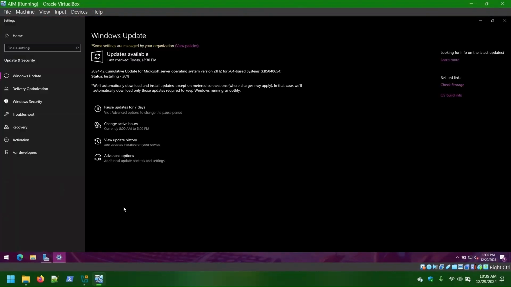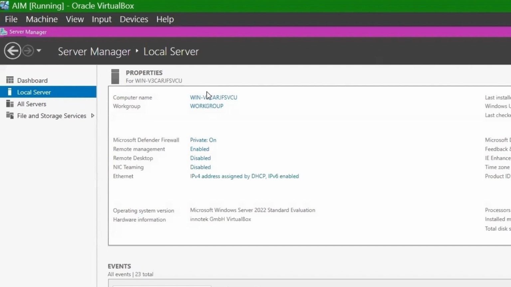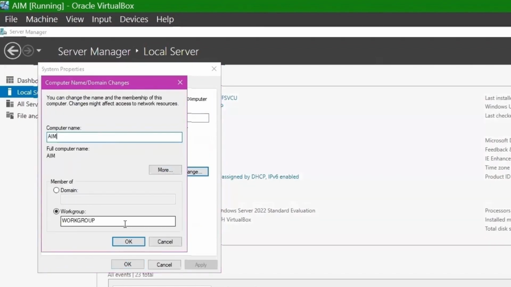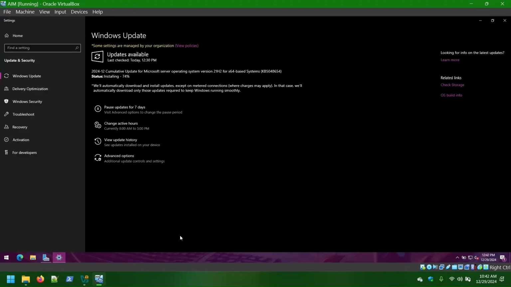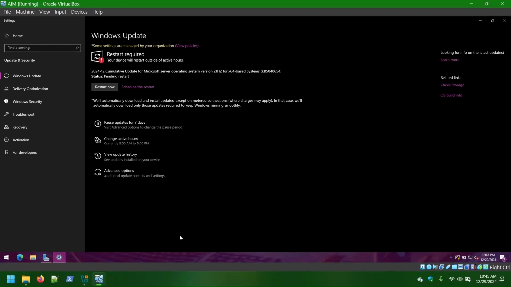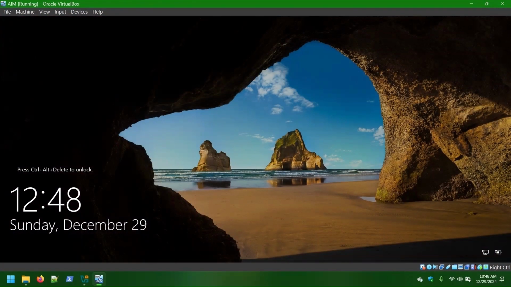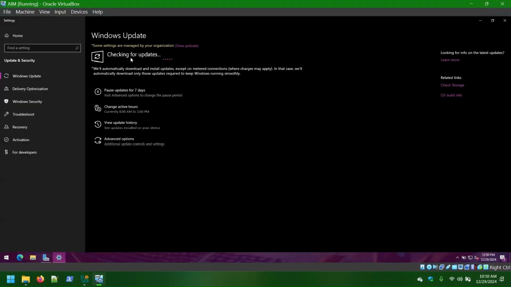You can configure the rest of your settings while you wait. Let's change our computer name by going to the local server, computer name, change. We'll name it AIM and hit OK. We'll restart later. Go back to the updates and wait for this round to require a restart. There it is. And we see that after about 5 minutes it pushes through. Insert Control-Alt-Delete, password, and check for updates again. And we are up to date.